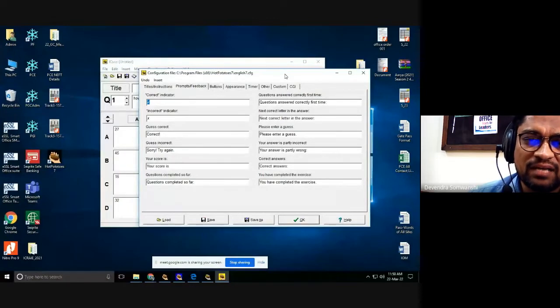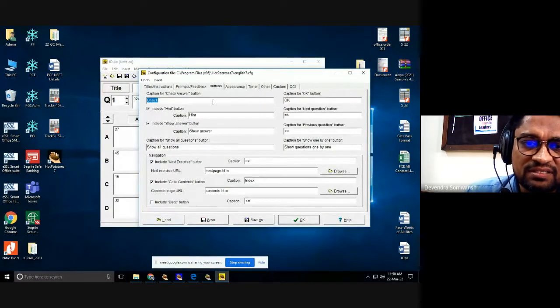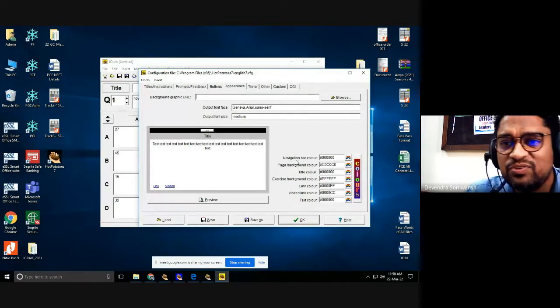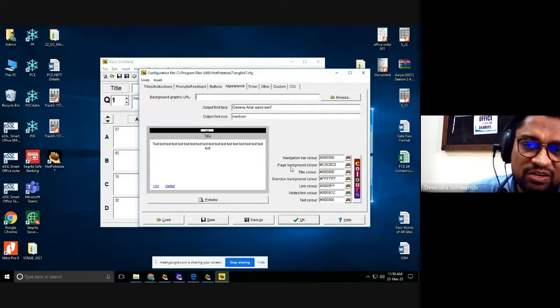The main advantage of Hot Potatoes is that it is very user friendly, and a student can interact with it very easily. Next is buttons. There are many buttons which we can change and configure accordingly. Appearance: we can change the appearance, which color you want on the navigation bar, page background color, title color, exercise background color.